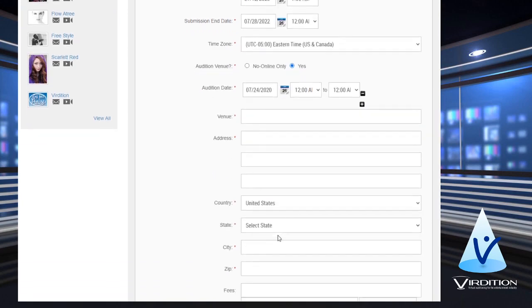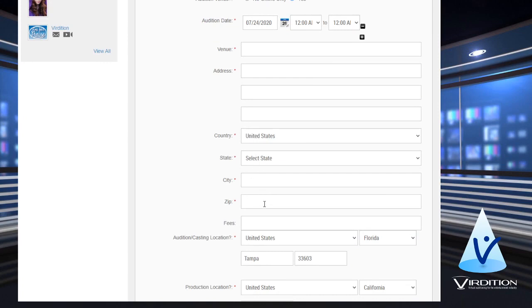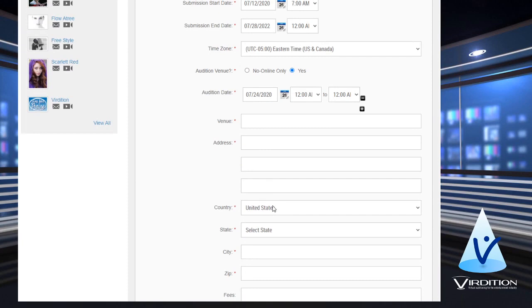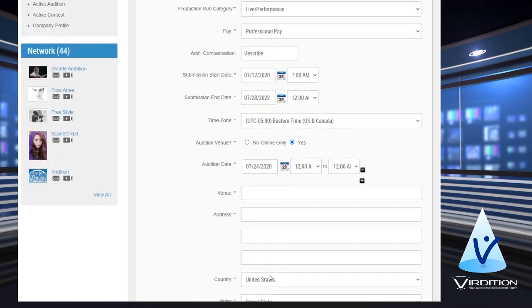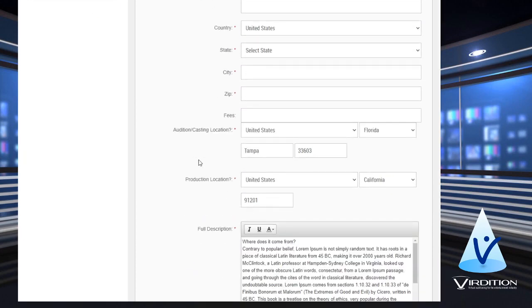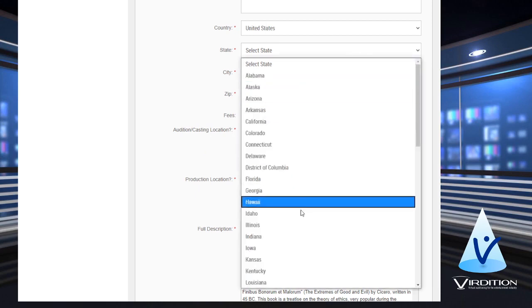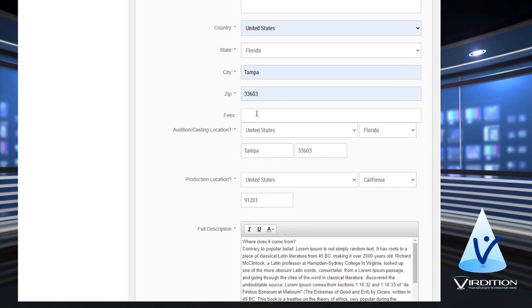And you want to enter the name of the place, the address, the city, state, zip code. And if there are any fees that are going to be associated with that when they get there, so if there's a $10 fee to audition, that's a space where you want to put that in. So that's important, because you're doing a live on-site audition. Casting, where it's going to be done. If this is going to be done in Florida, the city, and zero fees. So that's the casting location, production location.